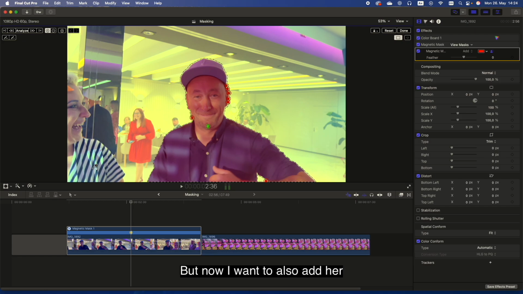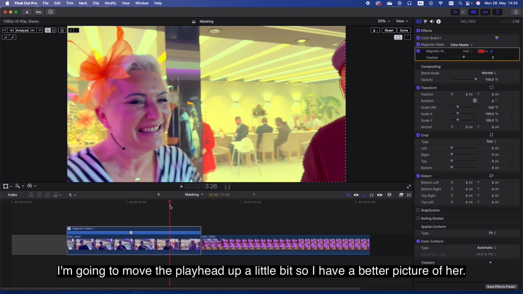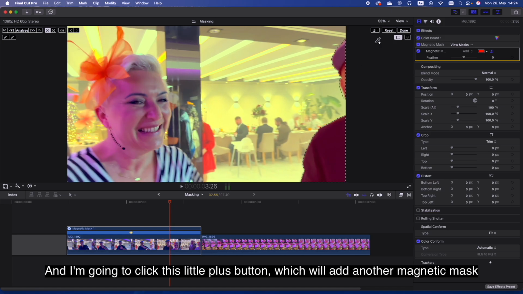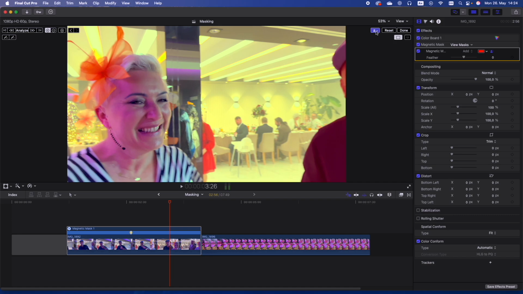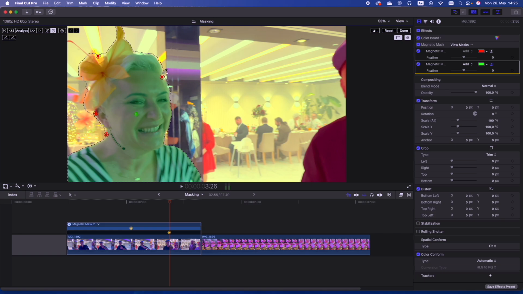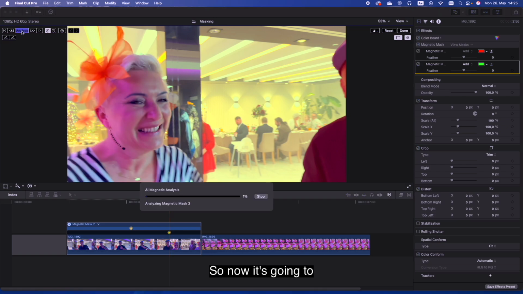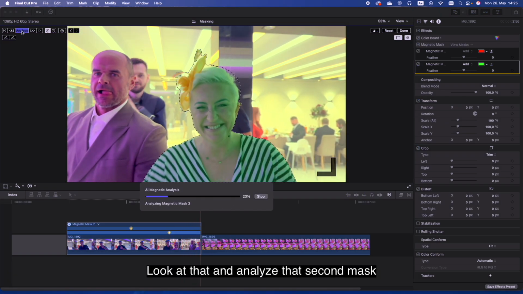But now I want to also add her into the mask. So I want to get both of them. So I'm going to move the playhead up a little bit so I have a better picture of her. And I'm going to click this little plus button, which will add another magnetic mask. So now I can click her, and it's not perfect. And so I'm going to hold the Option key down, and you get that little minus. So I can bring in the mask a little bit. So that looks pretty good. And I'm going to say to analyze it, forward and backwards. So now it's going to look at that and analyze that second mask.